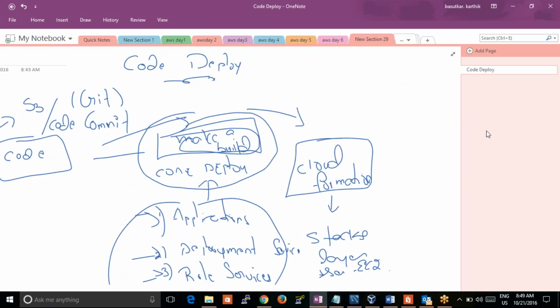Simply a simple statement. Yeah, it's a very simple statement. What is CodeDeploy? CodeDeploy is an AWS service that pulls the code from S3 or CodeCommit and deploys it on the cloud formation. Okay, it's a deployment service.